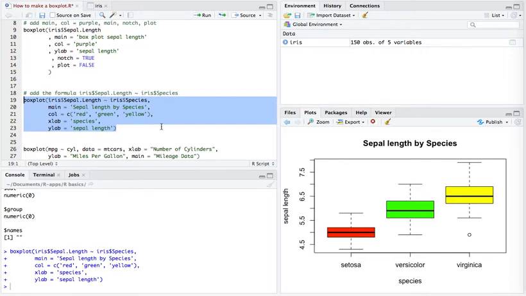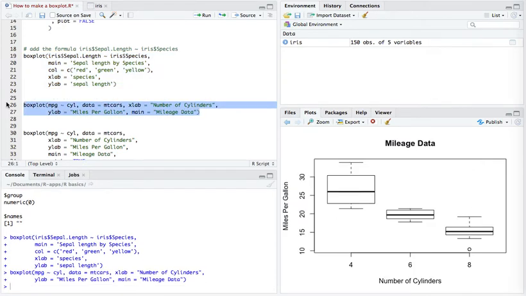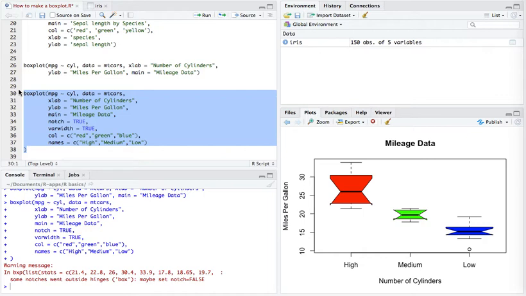Now if I were to compare miles per gallon to number of cylinders, I would see that the lower the number of cylinders, the higher the miles per gallon. Another interesting argument that I can pass is varwidth equals TRUE. What happens when I run this particular plot? I see that the width of the box plot also varies proportional to the number of elements in the distribution.